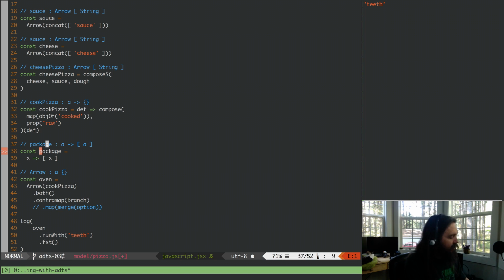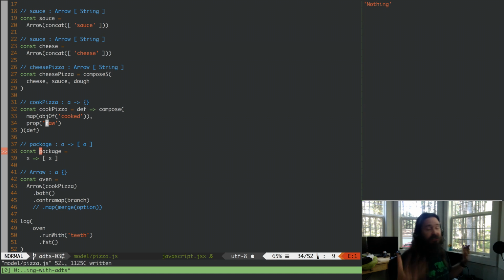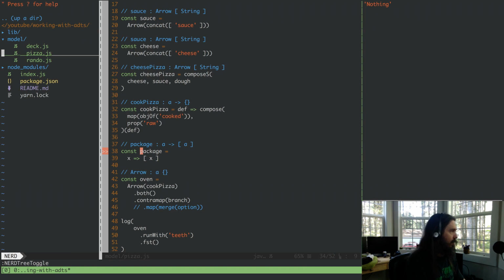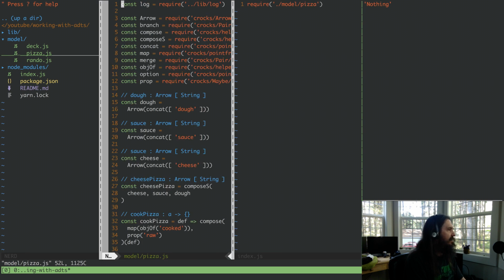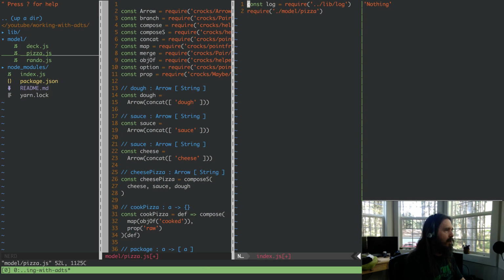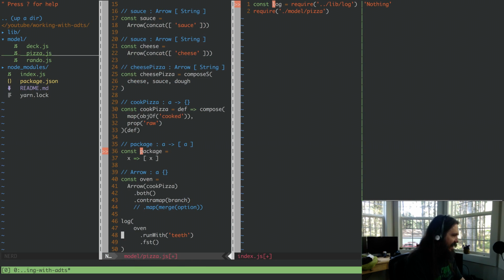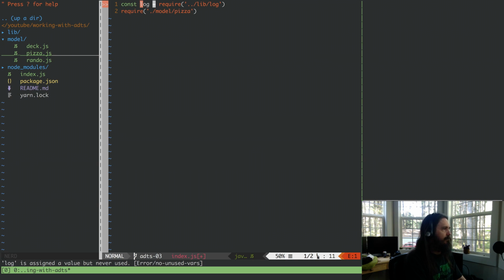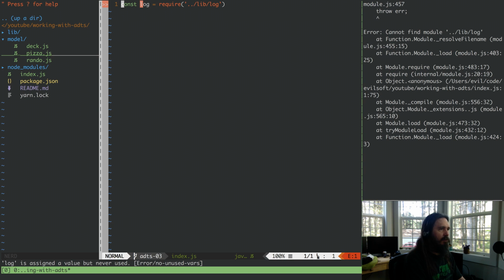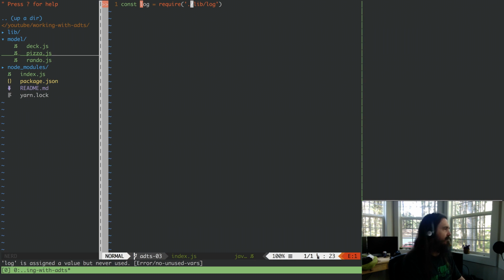But let's look at our refactor that we could do for our actual rando using the stuff that we just learned about arrow, right? So we have this pizza, we have that. Let's go ahead and get rid of log here. We'll bring log back here. We don't really need to have anything outside of here, and we don't really need to bring the pizza in anymore. So now we just have our log. Cannot find, all right, so this needs to actually go back to there. Now we have log.